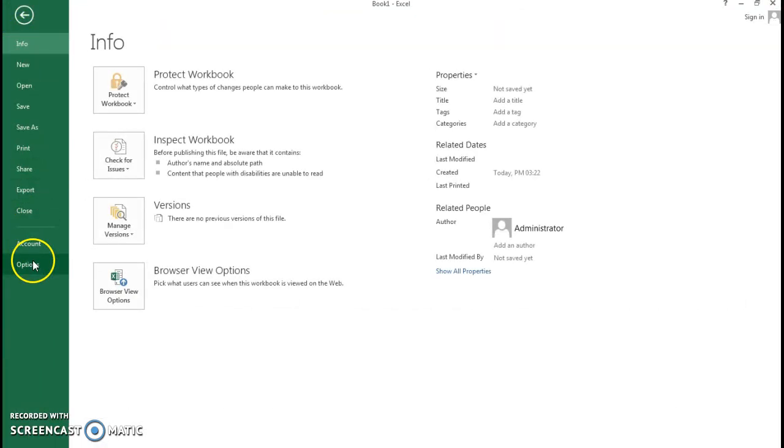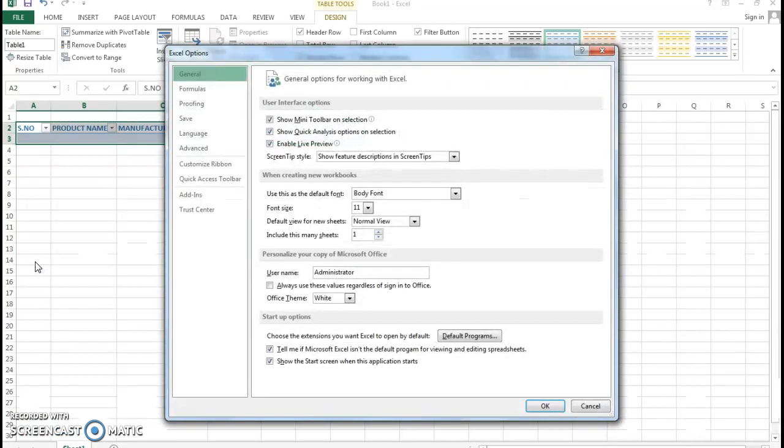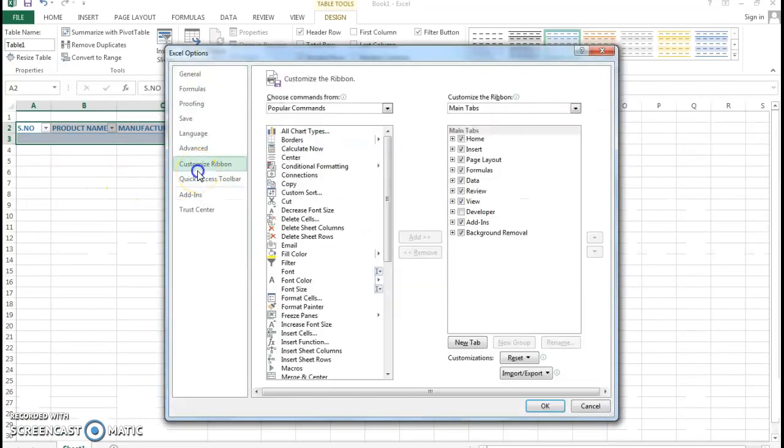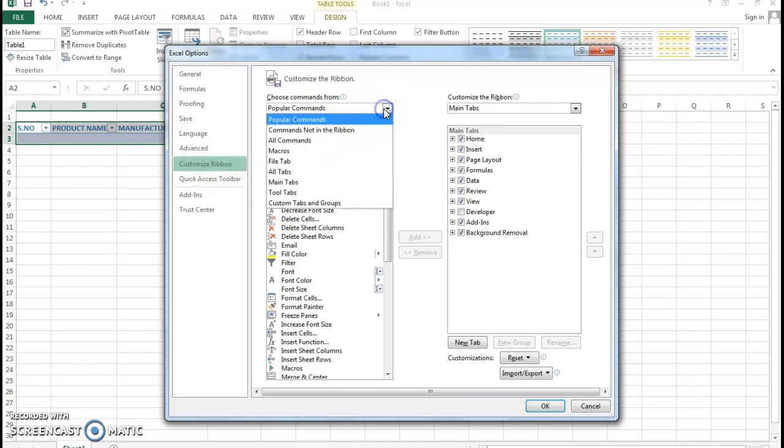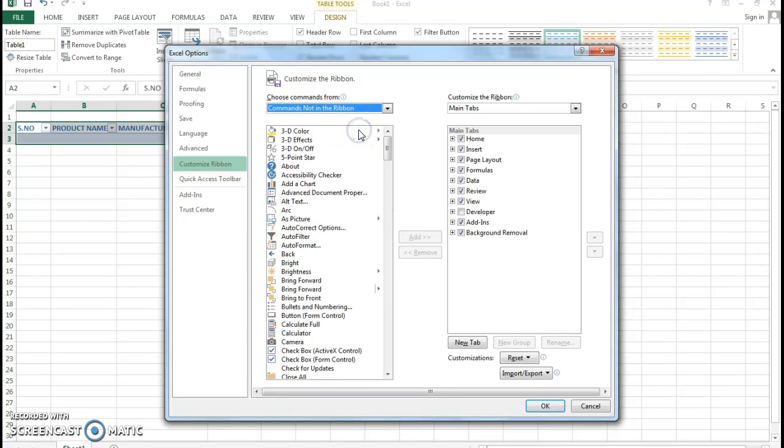Now click on file, click on options. In options click customize ribbon. Now we are going to customize the ribbon, and we have to select commands not in the ribbon. Now we are going to add a new command. Here click new tab. We are going to add a new tab.